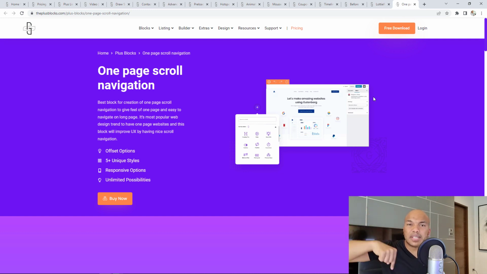I will also have the timestamps in the box below for each one of these blocks, so you can just use the timeline to get to the particular block that you are interested in. So without wasting any more time, let's jump right in.